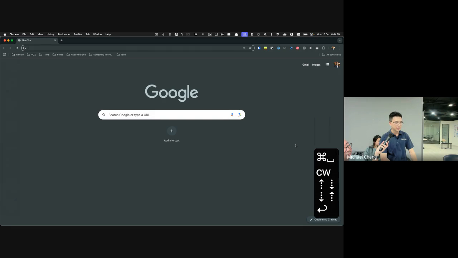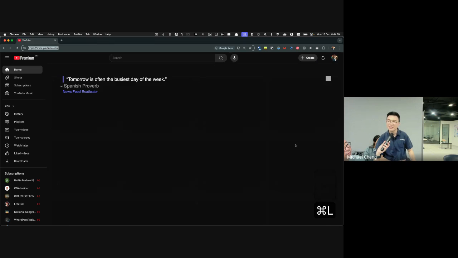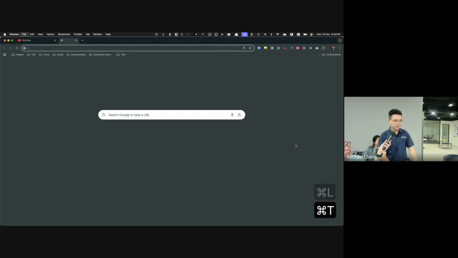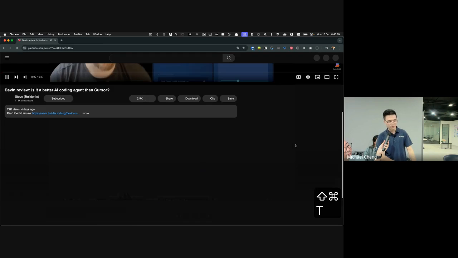I have a lot of things, but yeah, command T. Let's say I go to YouTube, I can do command L to focus on the address bar. Why do you want it? Because sometimes you want to copy the URL. Why not? Command L. To close, command W. To reopen the one that you just closed, command shift T. Yeah, quite helpful.